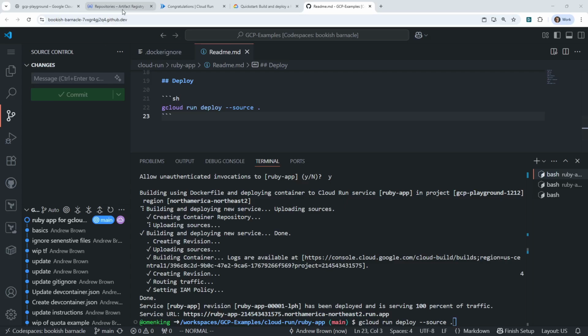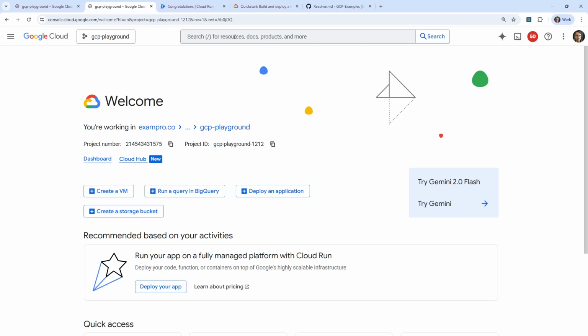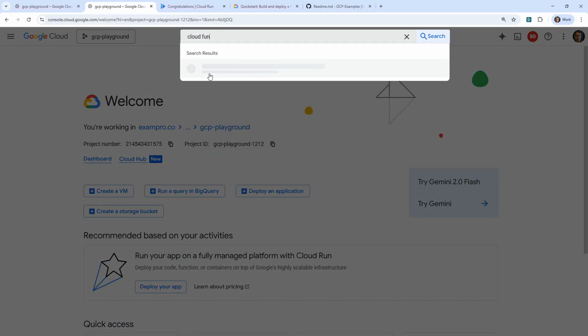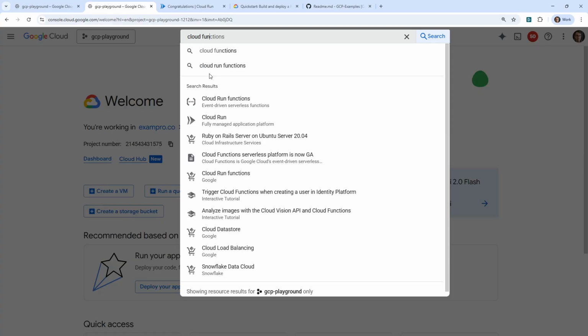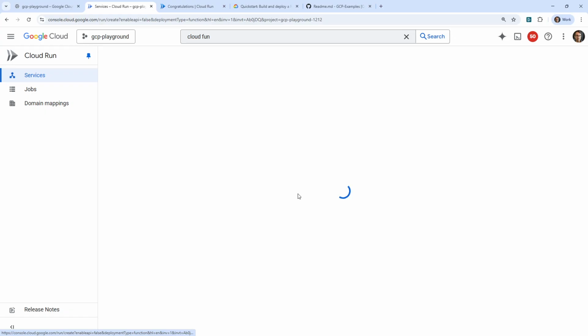All right, folks, we're continuing on with Cloud Run, but specifically with Cloud Functions. So I'm going to go to the Google Cloud page here. I'm going to type in Cloud Functions. And here we notice it says Cloud Run Functions, Cloud Run. It's basically the same thing, but we're going to write a function.